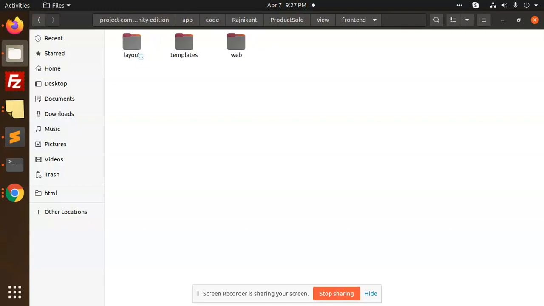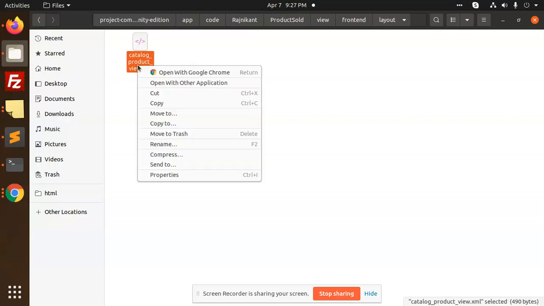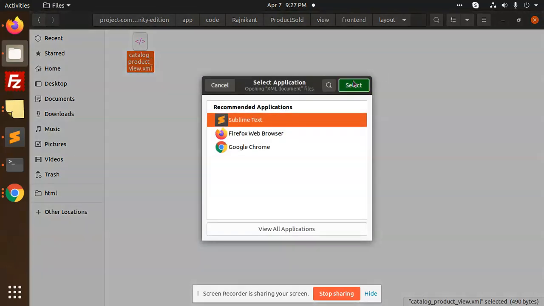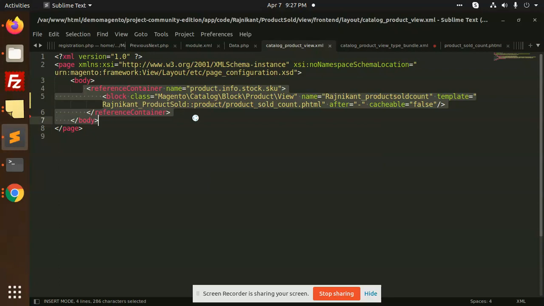In the view frontend, you know that for the product we have the layout, that is catalog_product_view.xml. Here I am going to add a reference container and the block, that is sold count.phtml, just after product info stock SKU. There I am going to add and call this block. And in this block what I have written just shows the sold quantity.